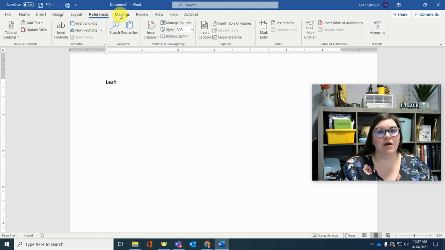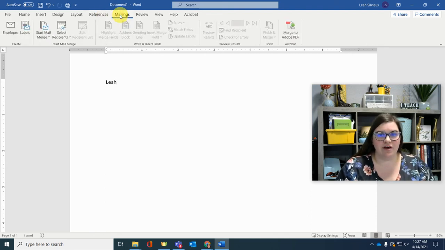The Mailings tab is probably most likely a tab you've never even clicked on because you've never had to mail anything. But you'd be surprised by what you can use a mail merge for, and we are going to look at a mail merge in the future so that you can learn how to combine an entire list of information into a letter, email, labels, all of those types of things, and you'd be surprised how often you can use a mail merge. The review tab is going to allow you to review your document.